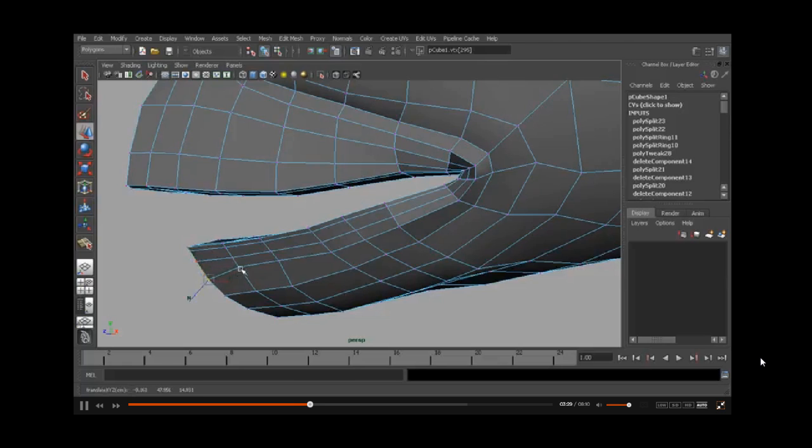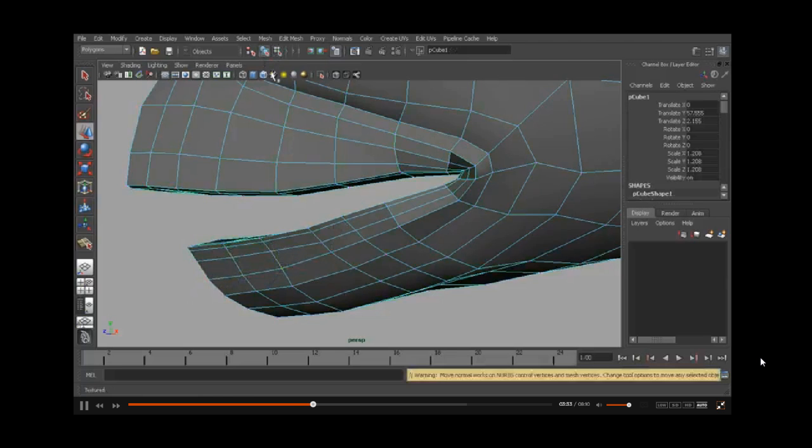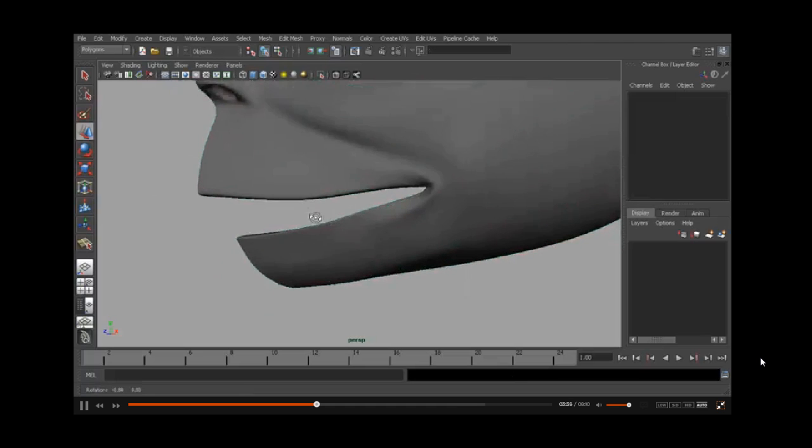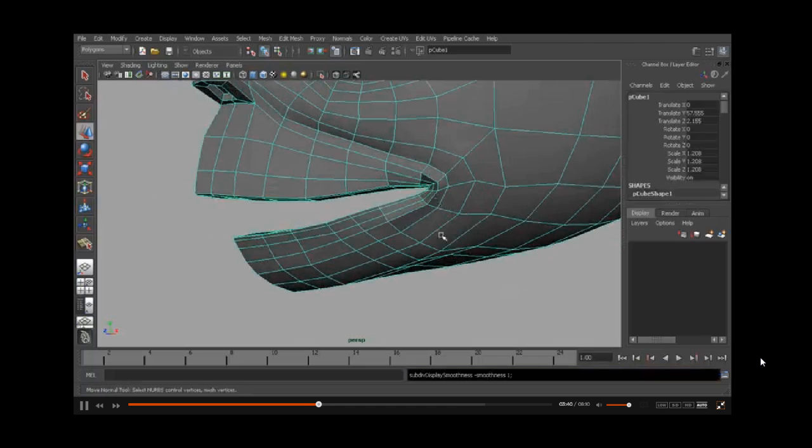Okay. So now I can go in and just kind of space these out, but this will give us a much sharper look on the bottom of it for sure. And then you can go ahead and just smooth all of this out. All right.